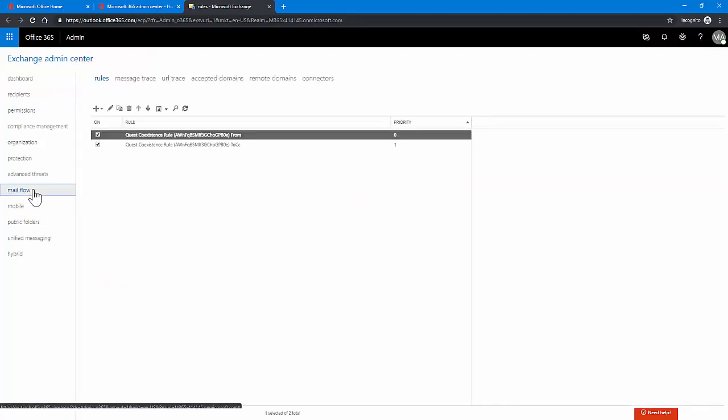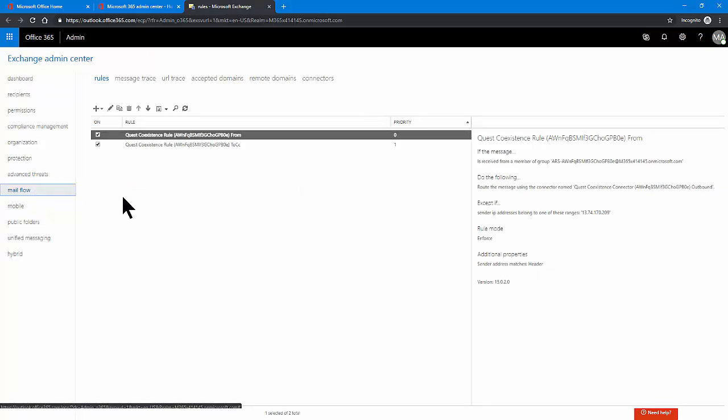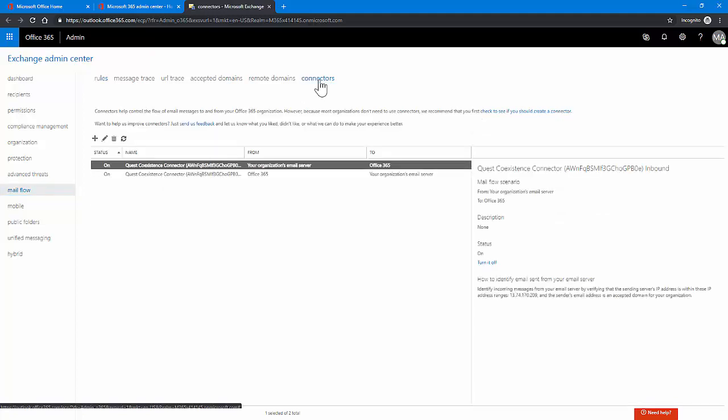Members of the Quest on-demand migration coexistence group will then have the Quest coexistence rule applied, which can be seen in Exchange Admin Center mail flow rules. The rule states that for members of the Quest on-demand coexistence group, outgoing mail will use the Quest coexistence connector. The Quest coexistence connector will pass outbound mail to the address rewriting service, which will pass the outgoing mail to the target Office 365 tenant for final mail delivery using the desired SMTP domain.